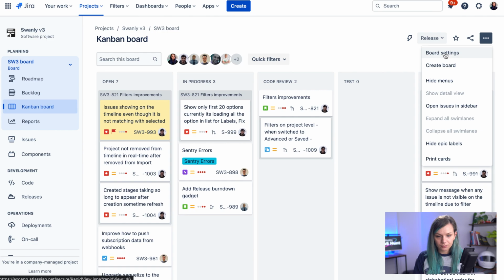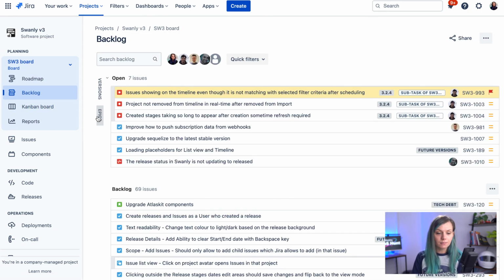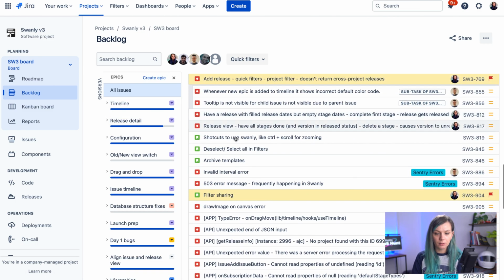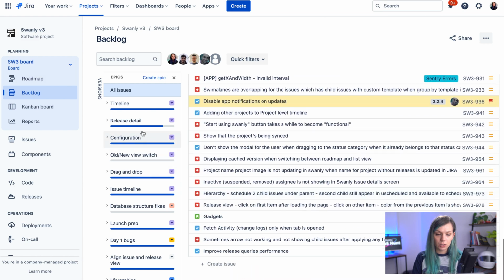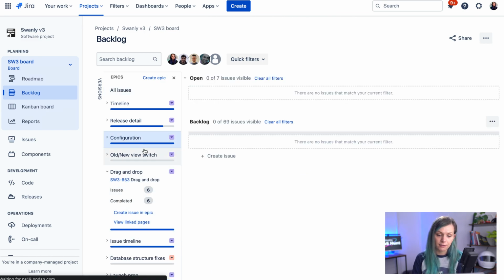However, some people don't like to use the epics this way, and they prefer to work with the epics in the epic panel and filter them out from the board. To do that, you can use this toggle, and then you will be able to see this epics panel on the side. The epics won't be visible in this backlog view anymore, but you will find them all in this side view, where you can expand for more information and so on. You can also use that as a filter.